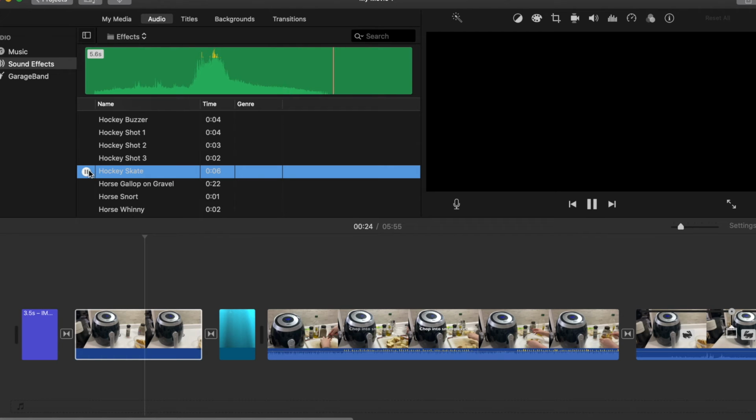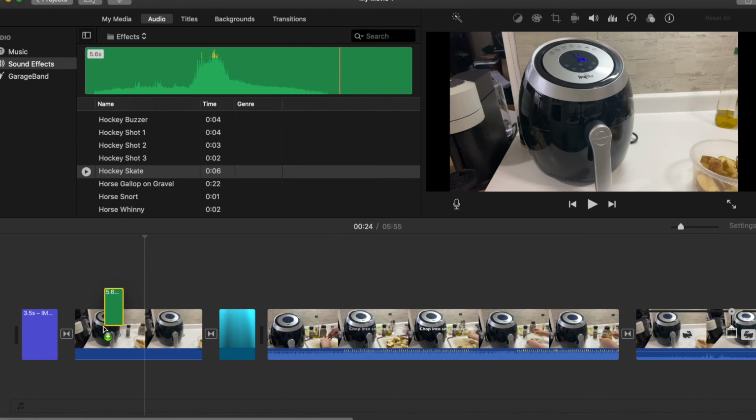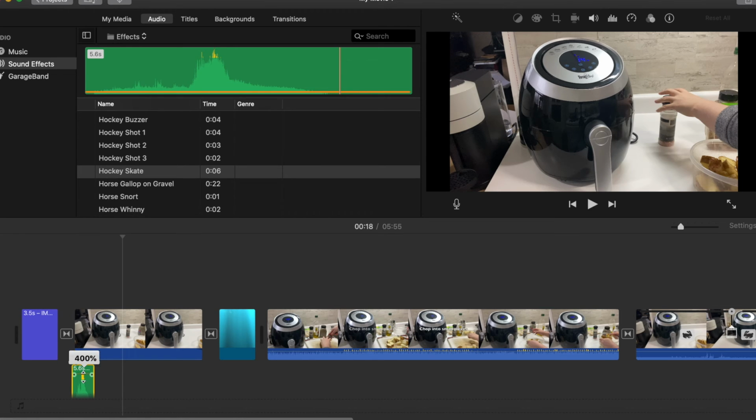So you just drag it down. Now you're going to put it at the beginning of the clip where you want it to start, and then drag. And you're going to drag it. There we go. So you can change the percentage of it there too. So that would be like sound effects.